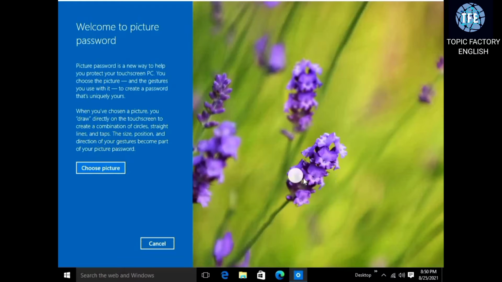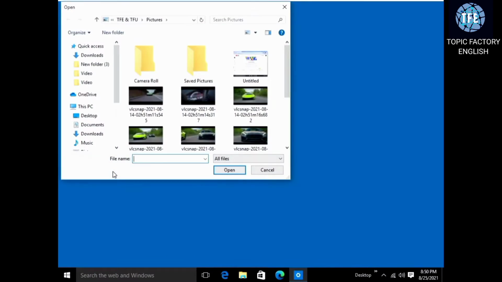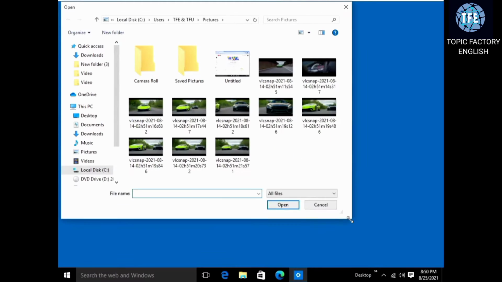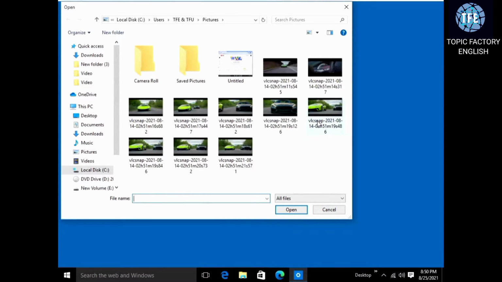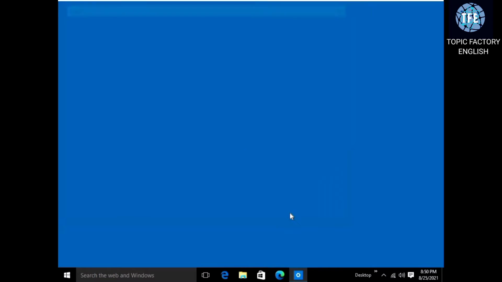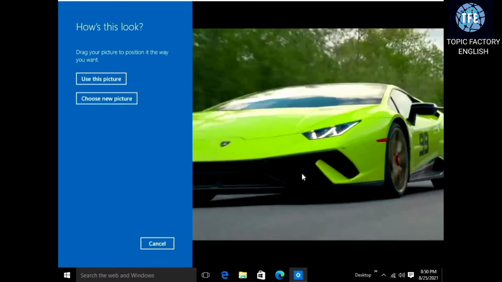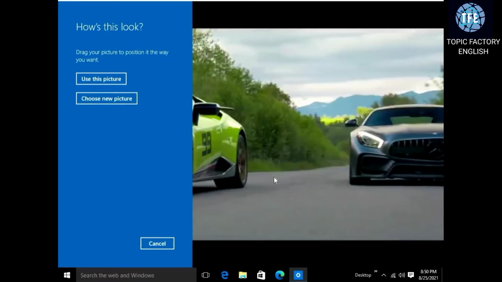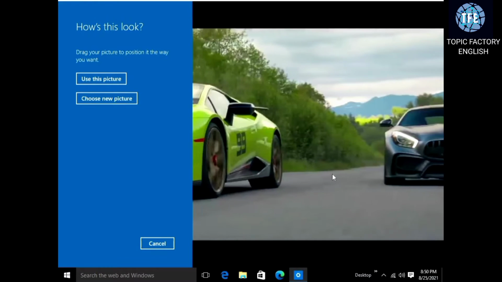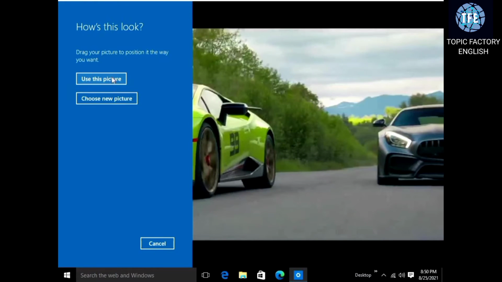Now we will have to click on the choose picture option to choose the picture we want to set for the picture password. Simply click on choose picture and then Windows Explorer will open in front of you. You can see that I have some pictures here. I choose one of them, for example this one, and click on open. The picture has been opened. We have to set the piece of the picture which we want to use.